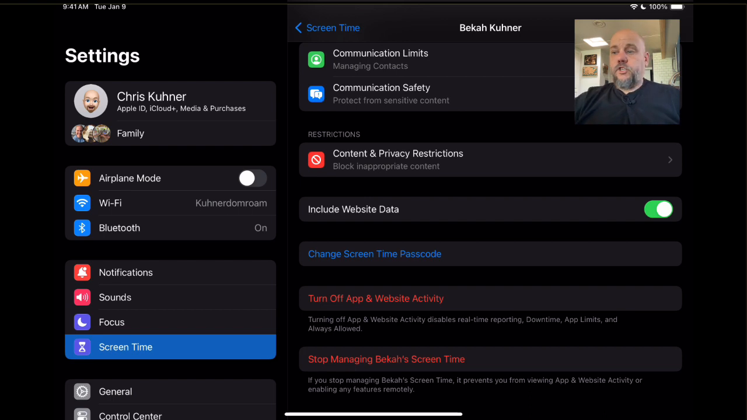So if you see down here, I can choose to stop managing Becca's screen time. I can turn off app and website activity, okay? I can change the screen time passcode. What happens is you're going to turn on screen time and it's going to walk you through some steps. You're going to answer questions, all right? Some of it's going to have to do with what we call downtime. Some of it's going to have to do with content restrictions and that kind of stuff. I'm going to walk through that so that you'll get an idea of what each of these things does, all right? But you're going to turn it on and you're going to create a 4-digit passcode.